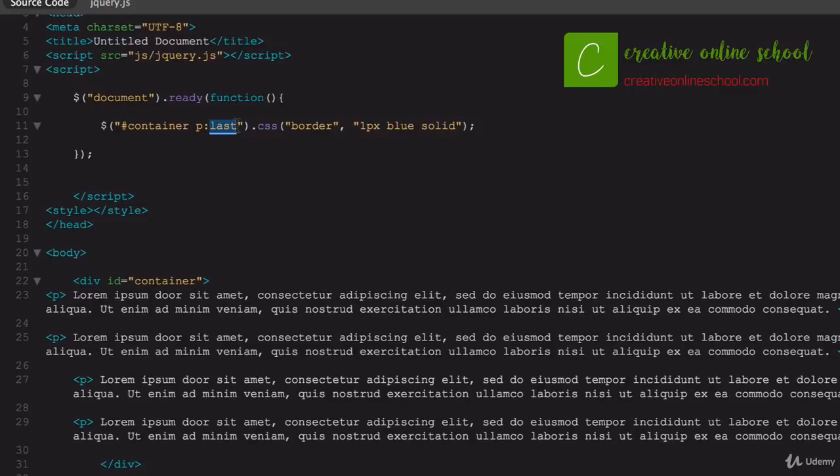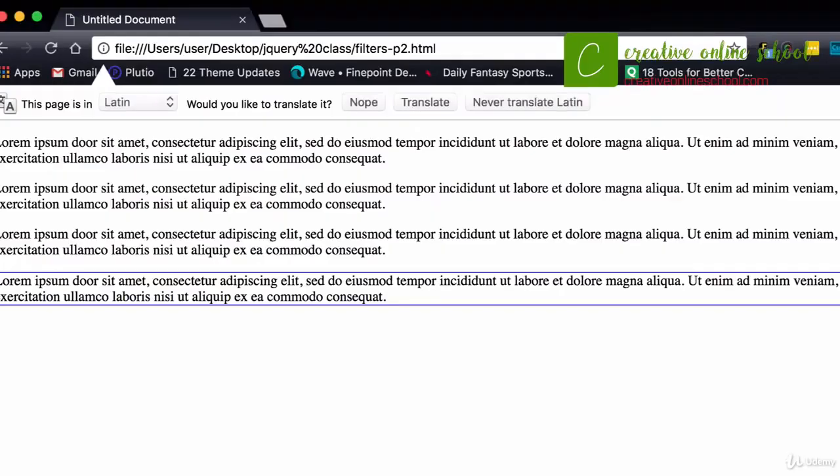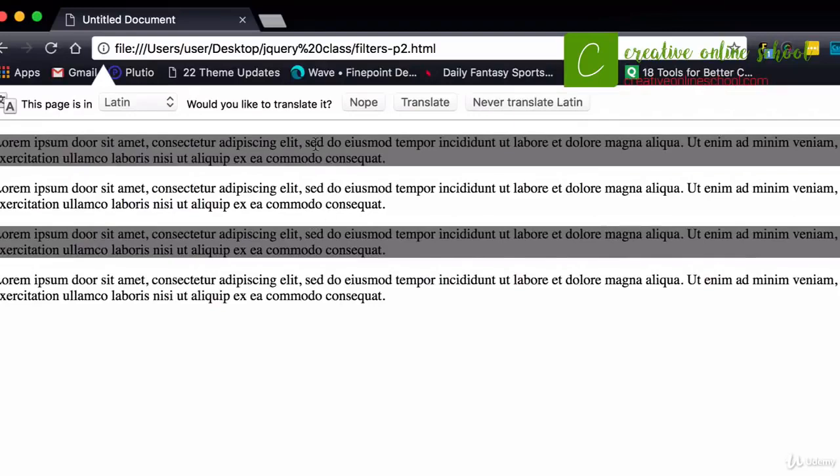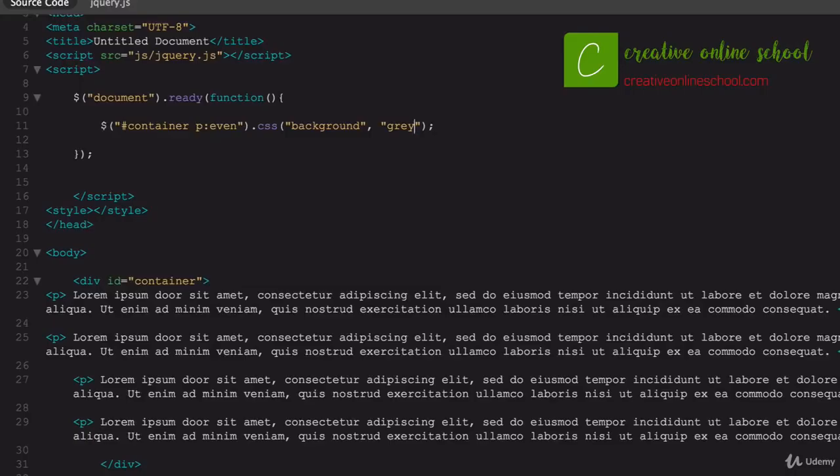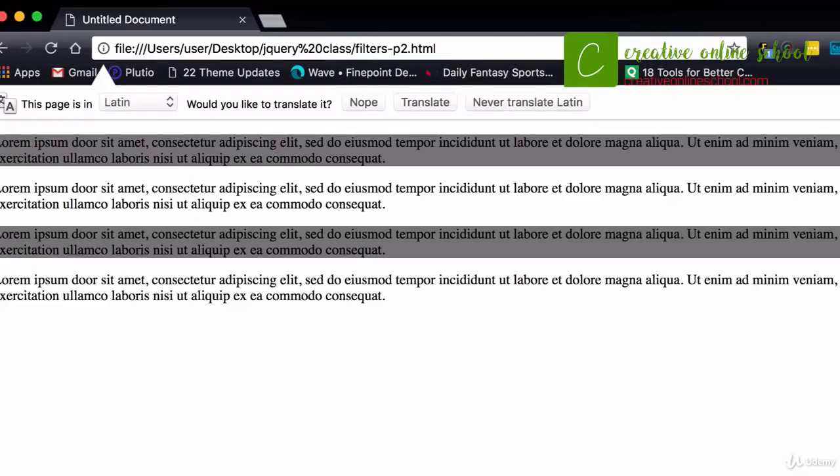A lot of times you use this in something kind of like a spreadsheet where every other row might have a different background color. So let's go ahead and do that. So we can say even. So every even paragraph may have a background of gray. So let's go ahead and save that and see what that looks like, and I hit refresh there. So every even paragraph here is going to have the background of gray.